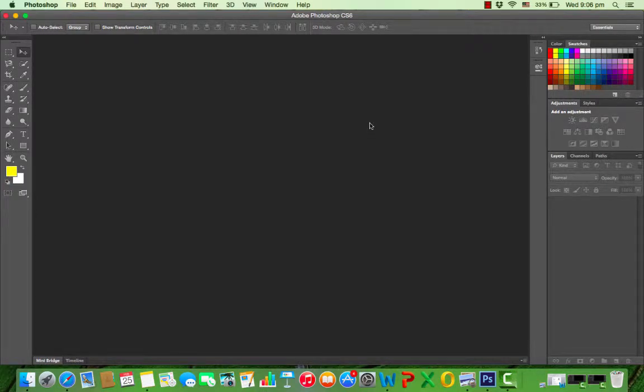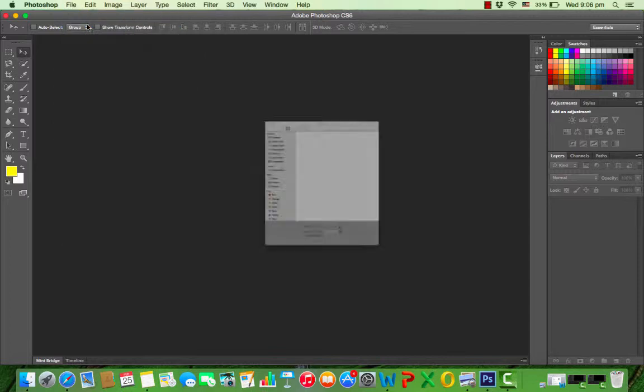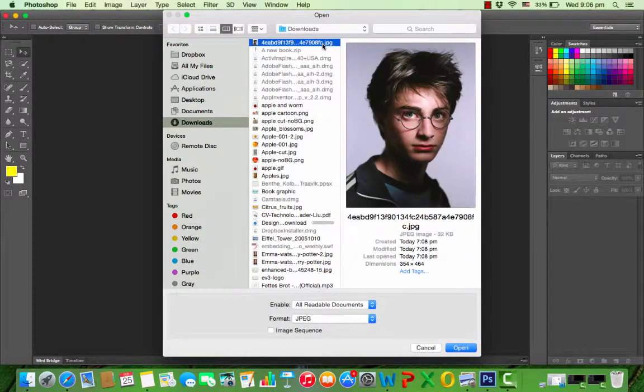In this tutorial, I'm going to show you how to make Andy Warhol pop art effect with Photoshop. So the first thing to do is to open a portrait image with Photoshop. We're going to File and hit Open, and then browse to the image. I'm going to use this Harry Potter image.